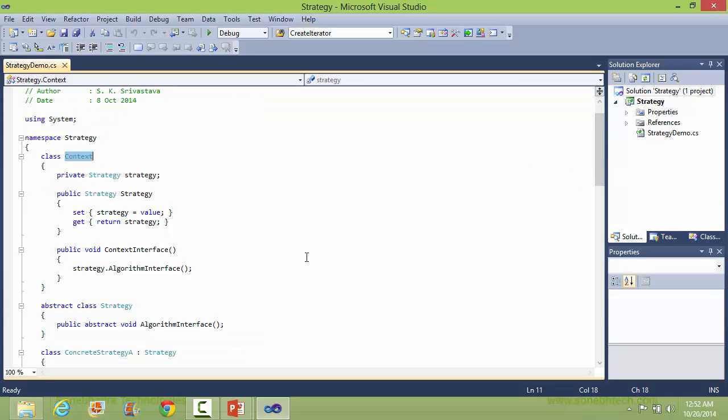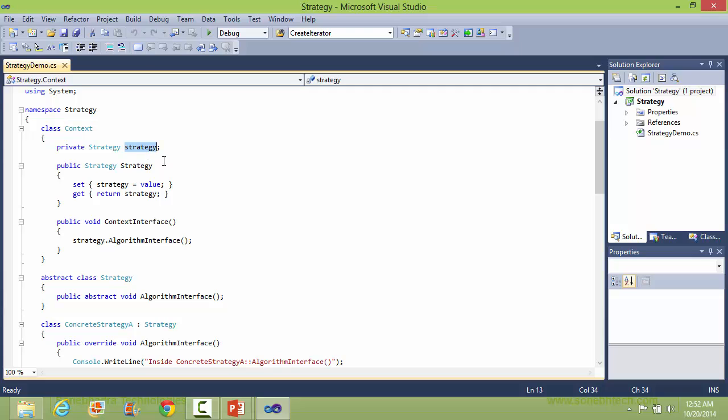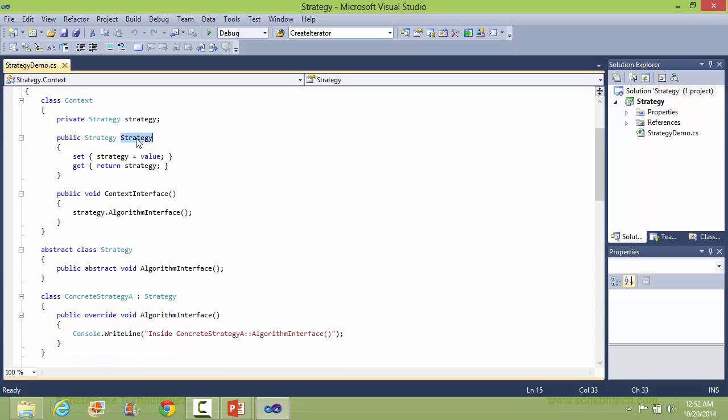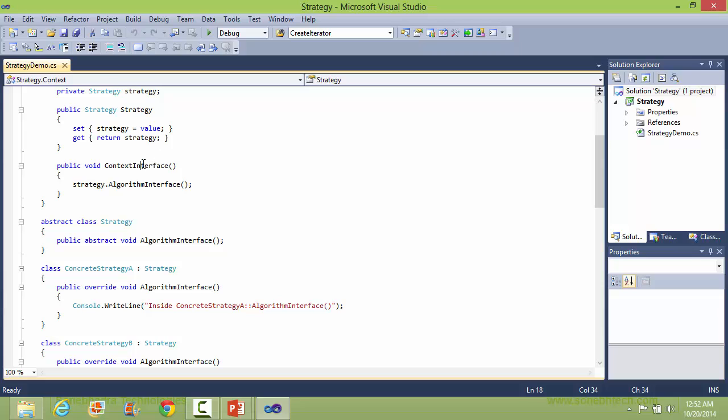Here is the class Context. It has a data member Strategy of type Strategy class. Here is the property Strategy for setting and getting the value of a strategy. Here is the method ContextInterface. Inside this method, it calls the method AlgorithmInterface of the strategy object.